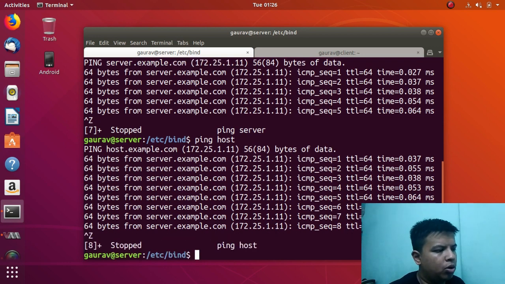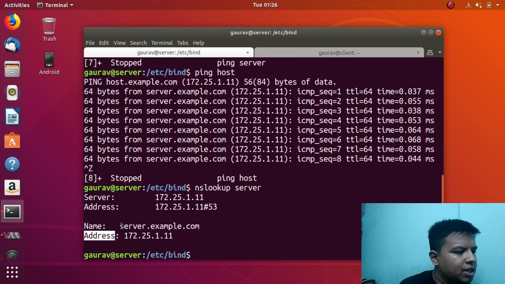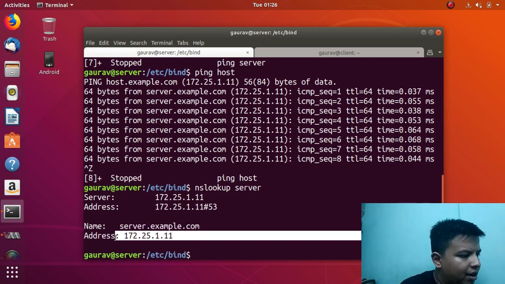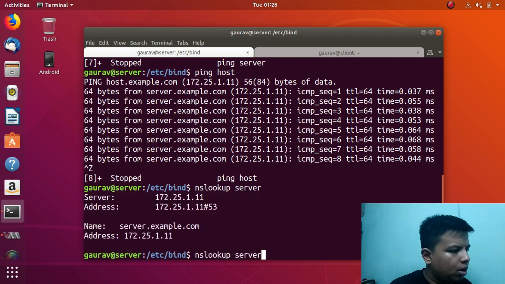Okay, so to check whether the DNS is working fine or not, you can just ping, and you can do one more thing, which is nslookup server. So it will show the name server. The name server is server.example.com, and it is showing the address. Okay, if it is showing this detail, means your DNS server has been configured very well. Similarly for host you can check.